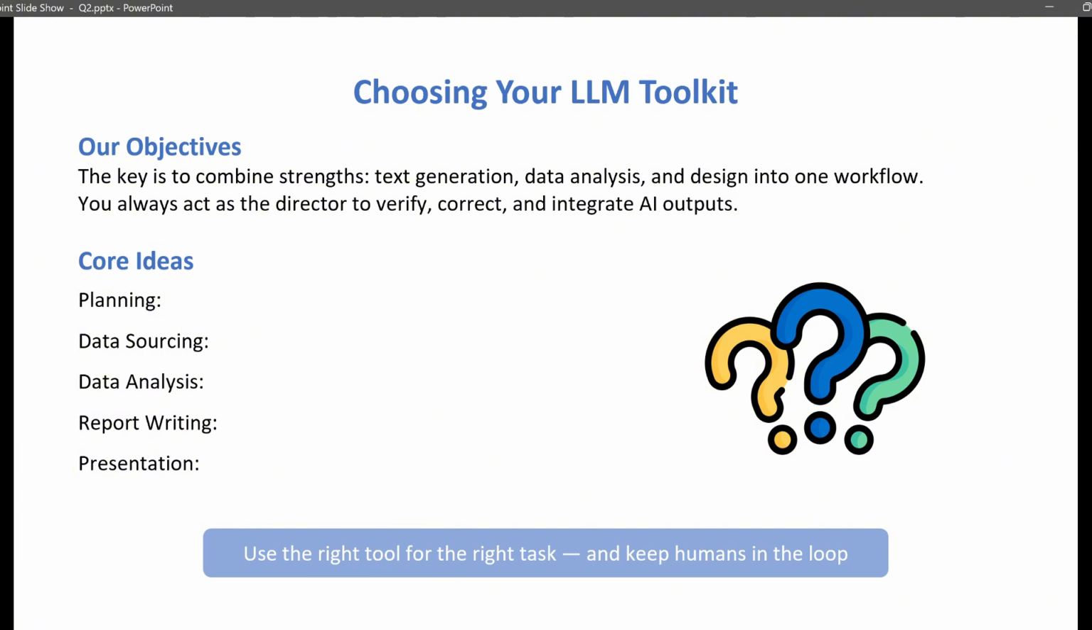On this slide, we move from comparing tools to understanding how to combine them effectively. Our main objective is to build a complete workflow that links text generation, data analysis, and presentation, using each LLM where it performs best. The key idea is simple: use the right tool for the right task and keep humans in the loop.